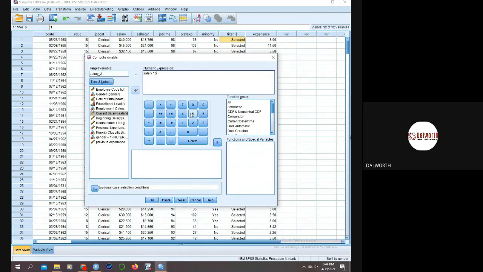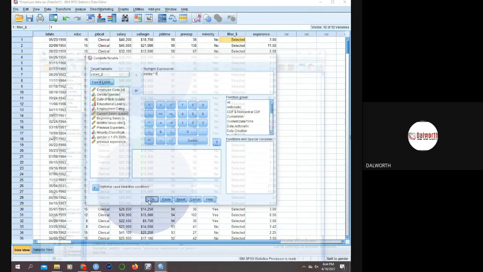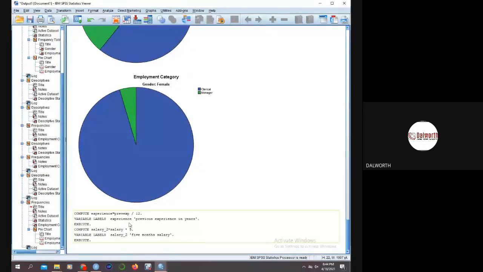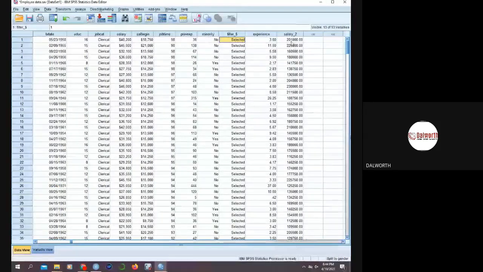Multiplication sign is the star. So I'll say salary multiplied by 5. I'll click OK. And of course, I'm not getting any results, but if I minimize this one, I'll be able to see something called salary 2. And this salary 2 is now the current salary, which is in months, multiplied by 5. I think that is straightforward now, and you can understand the concept of compute.